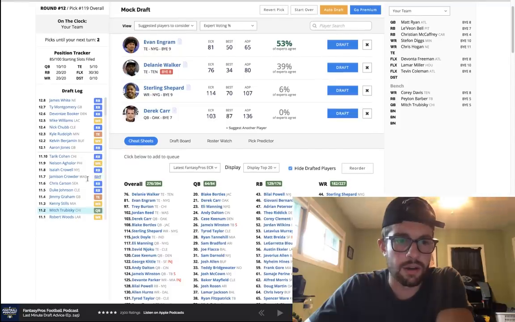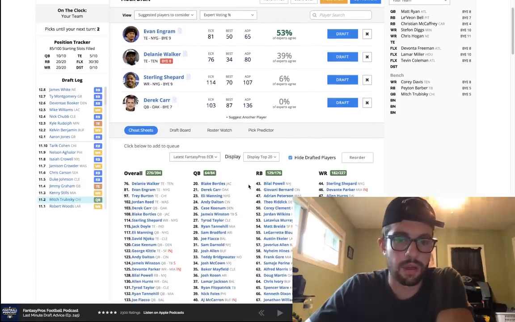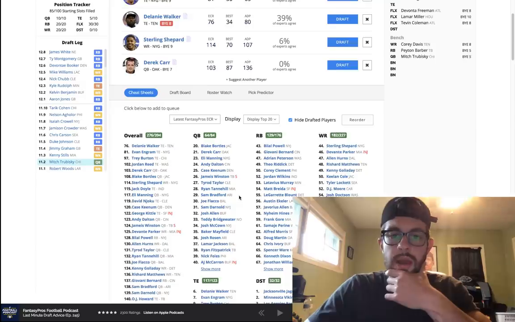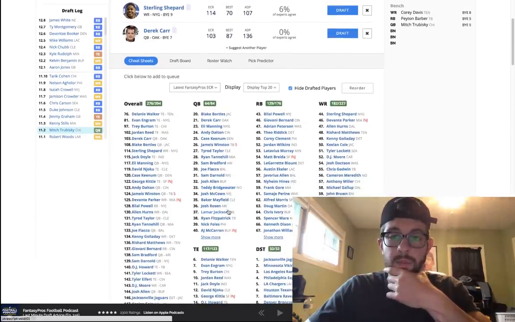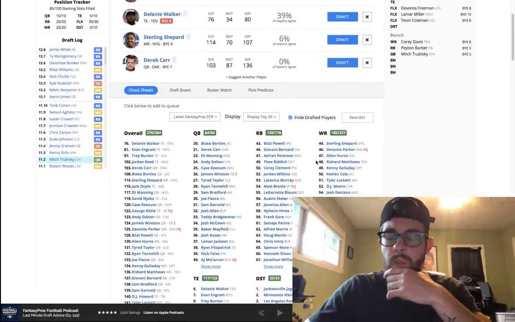Okay. All right. So I waited on tight end. There goes Jimmy Graham. There goes Kyle Rudolph. So I'll have to snag a tight end with one of these two picks I have. There are not a lot of backs left on the board. There are some decent wide receivers.